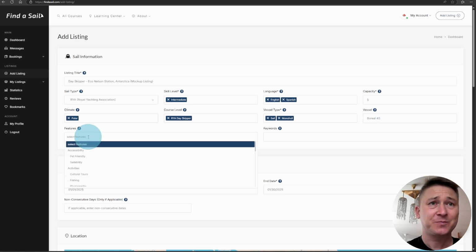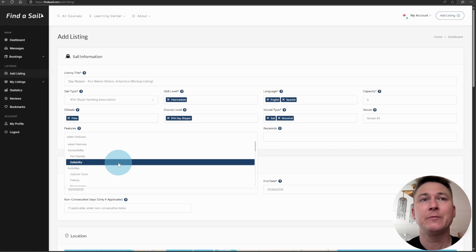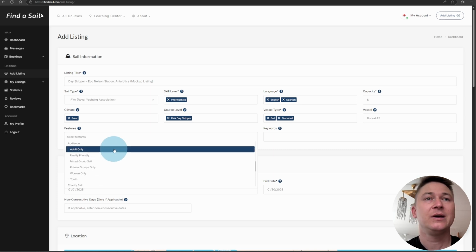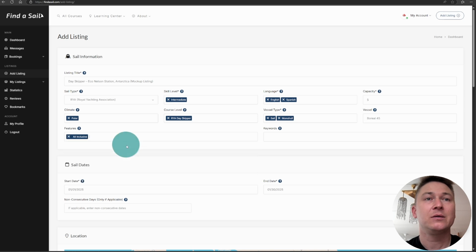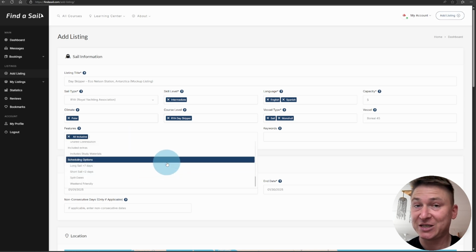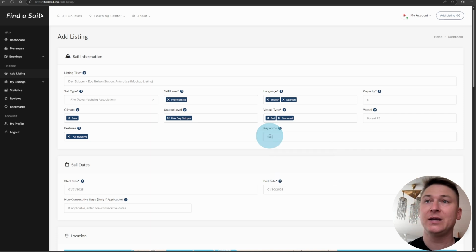Now features. You can denote whether the course or the sail is intended for people with disabilities, if it's adult only, if mixed group sails, if it's women only. It can be all-inclusive. If you're missing anything, shoot me a message as well, and we can add it for you. Any keywords that you want to highlight, you can put it here as well. So ours is a test, and that's it for us.